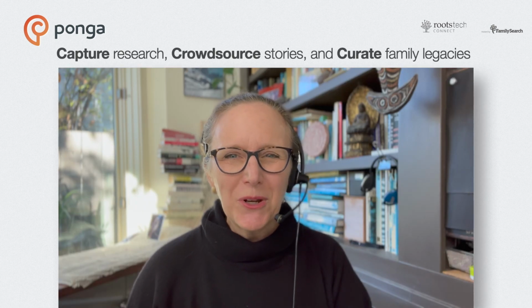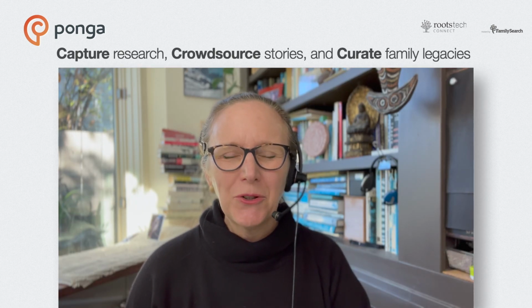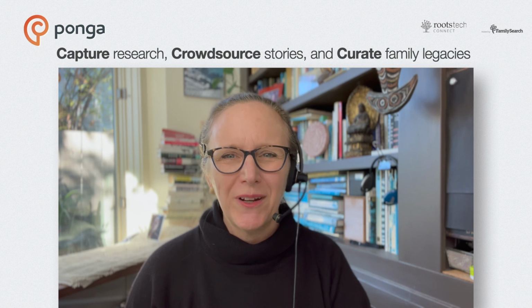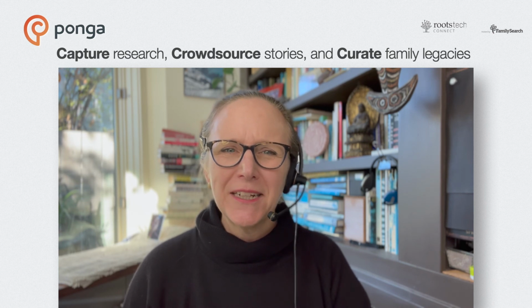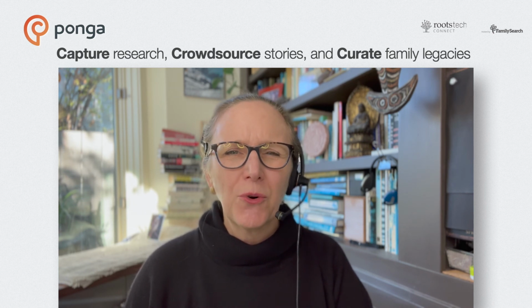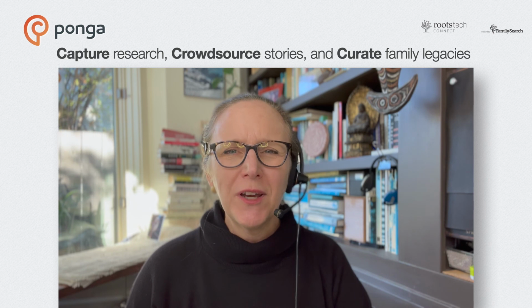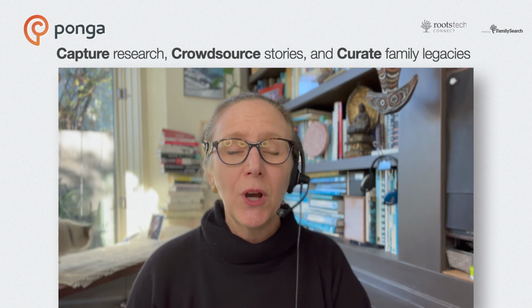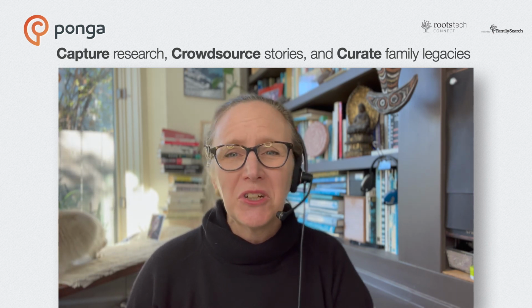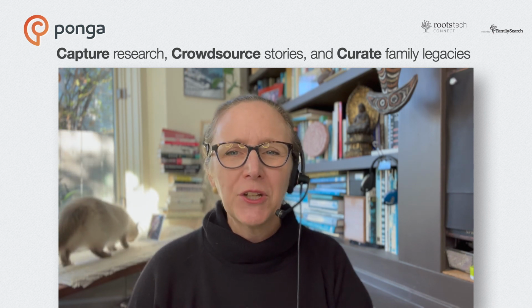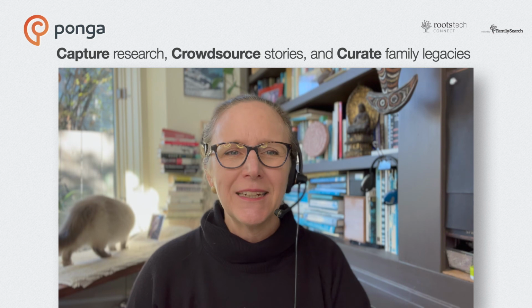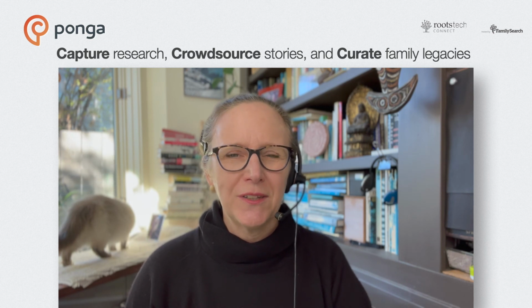You can use Ponga in a number of ways to help you to tell your own or your family story. While doing research, it's a great place to capture information using pictures to contextualize the details. You can also use it to crowdsource stories by inviting family and friends to contribute stories or by gathering to discuss what you've learned together on Zoom. Ponga makes a great way to curate a larger family legacy to share with generations to come.